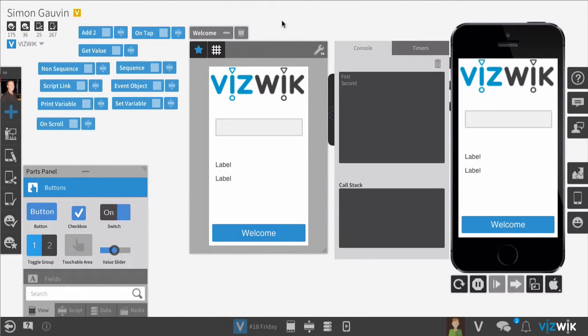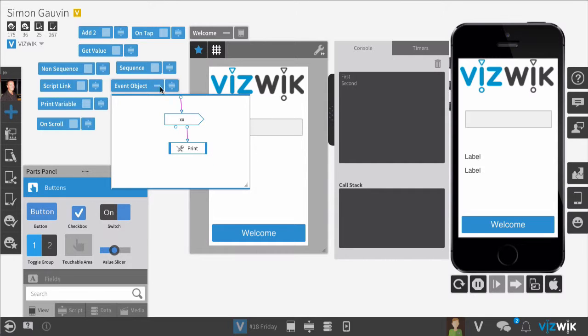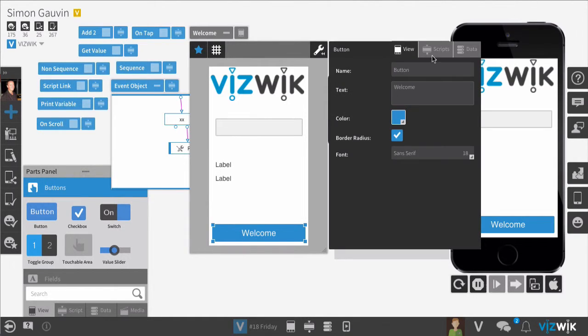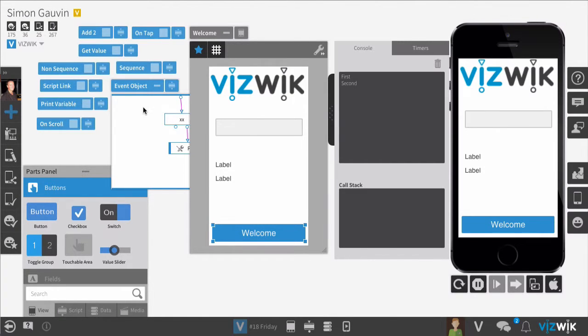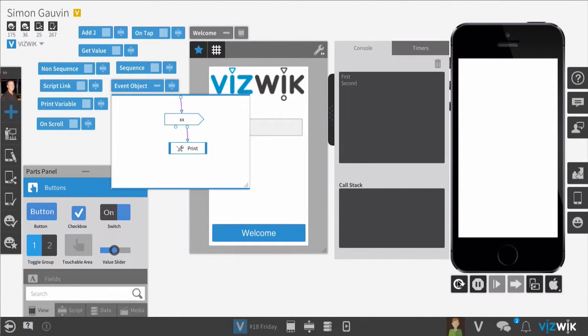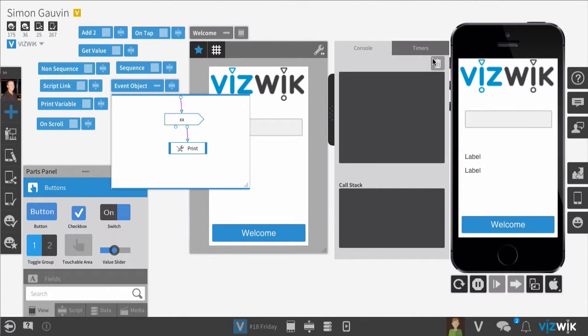Another problem you may have is when you're clicking on a button and you're getting an error from the script because of an event object. Now here's a script that we have, and we're going to use this as an example. Again, this button has a script on it, so I'm going to click on it, remove the script, add the script that I want, and now we have this one on tap. So let's see what happens when I click on this. Reload the simulator, clear the console, and now click on the button.